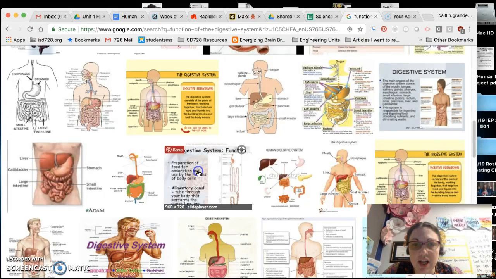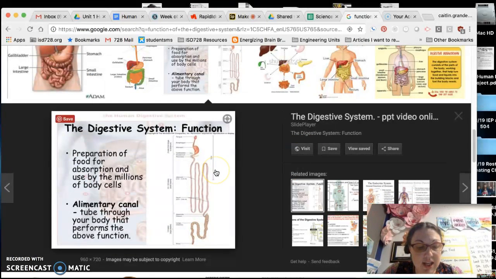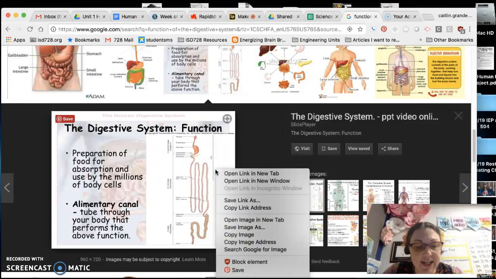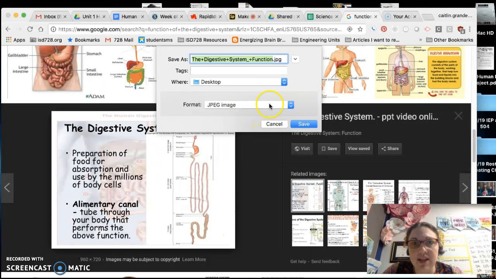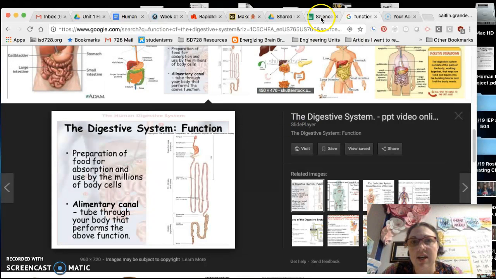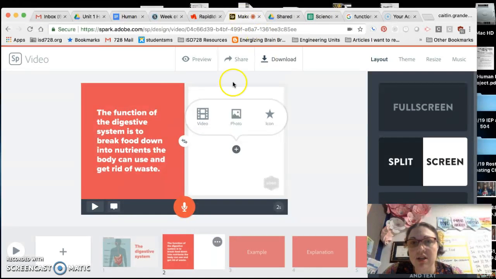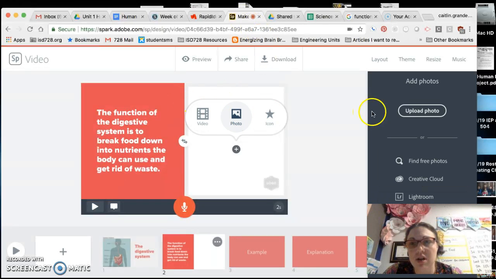So I'm going to click on it, and then I'm going to right click. So for me, that means control click. A lot of times it means alt click. Some people know how to double click, but you need this drop down menu. We're going to save image as, and then you're going to choose something to save it as so you can find it again. And then you're going to go back to Adobe Spark.